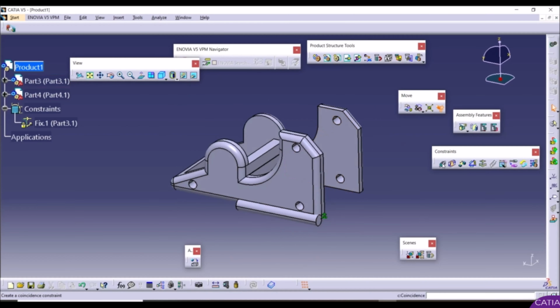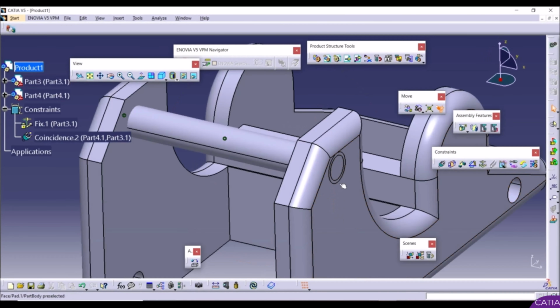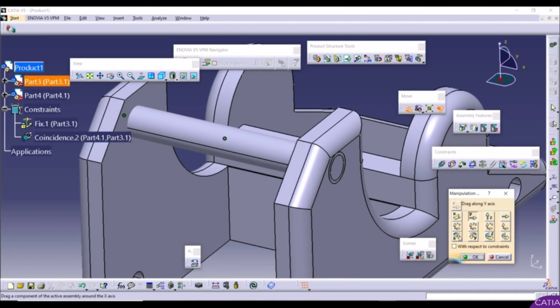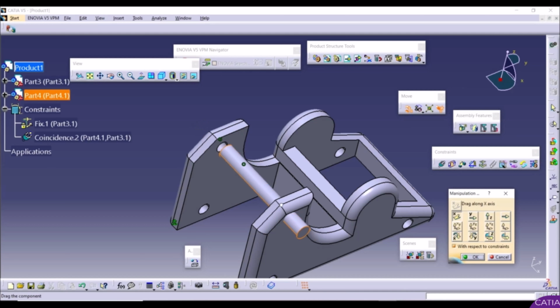So let's go here, and first constraint that we're gonna select is coincident constraint. So we're gonna select this cylinder, and then we're gonna select this hole, like this. Let's go here with update, like this. Now we can see that this face here and this face here have offset 0, but if we go here to the manipulation, let's check here with respect to constraints. Let's go with X. Let's try to move this. We can see this is not fixed. Now we can see that we can move this part along X-axis, like this.